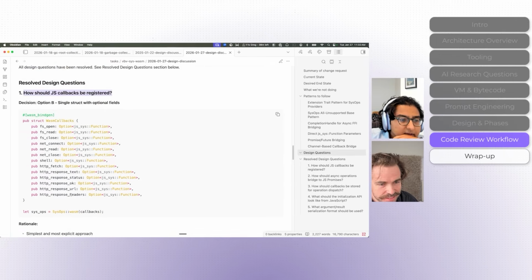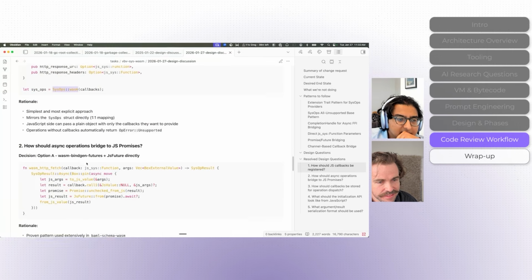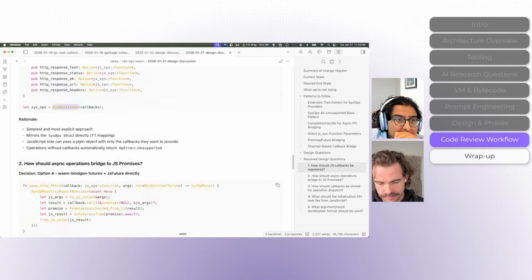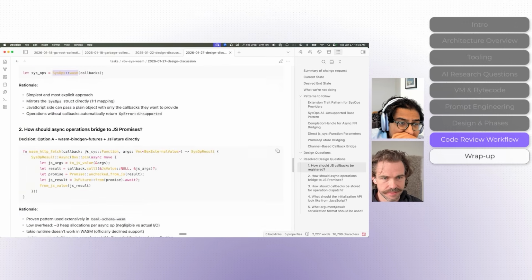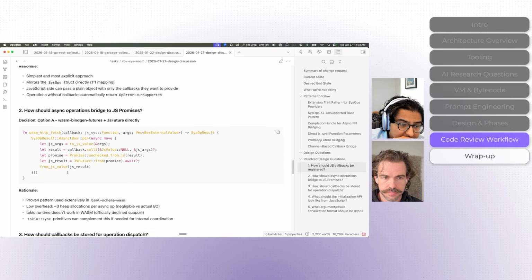Exactly. This is a beautiful design. I love that our sysops is so modular. And now we can do sysops WASM. Boom. It just takes in the callbacks and binds everything together. Yes. Okay, WASM fetch. You get the external value, you call the sys, you pin. And then it awaits the promise, and we do from JS value. Okay.